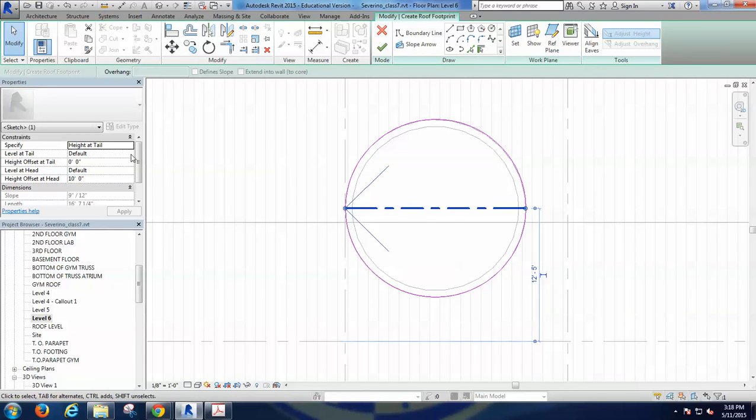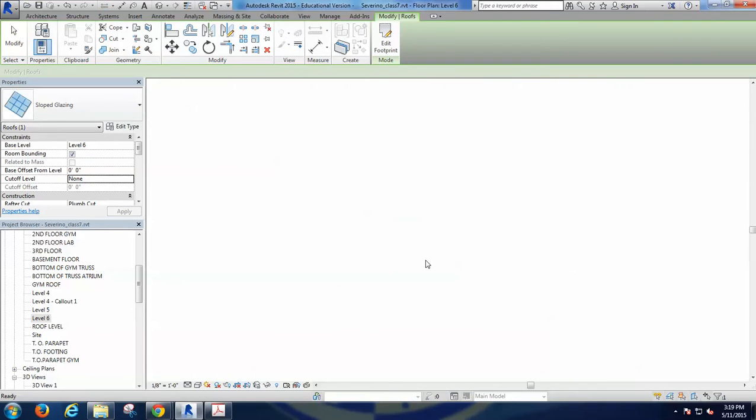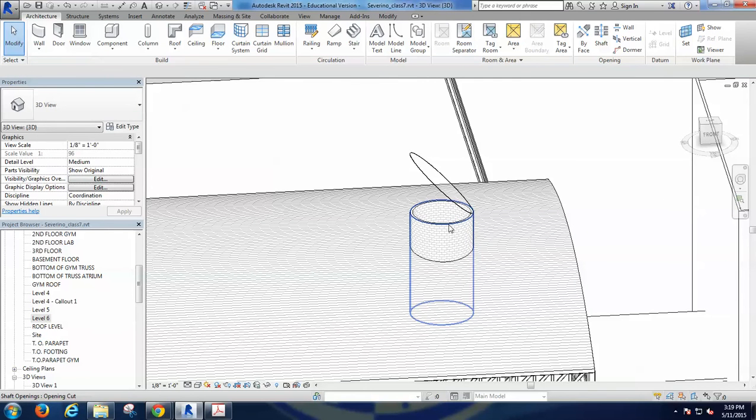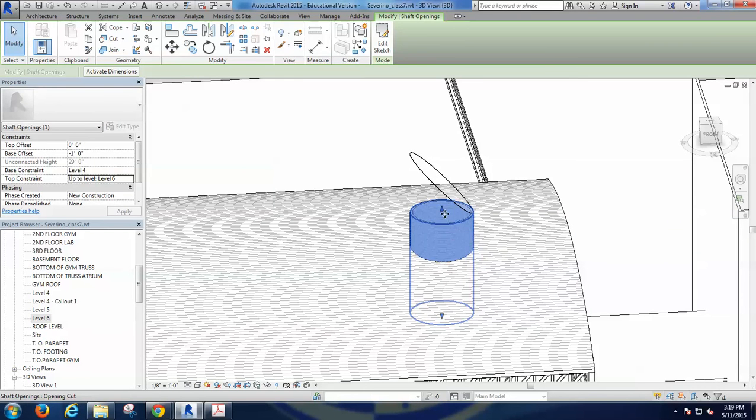So you can select this arrow and just say the tail and the head to be at different heights. So the tail is going to be at level 6 and the head is going to be at level top of parapet. Let's say 0 here. See how that looks. There you go. So now I can select, see, this is the shaft.